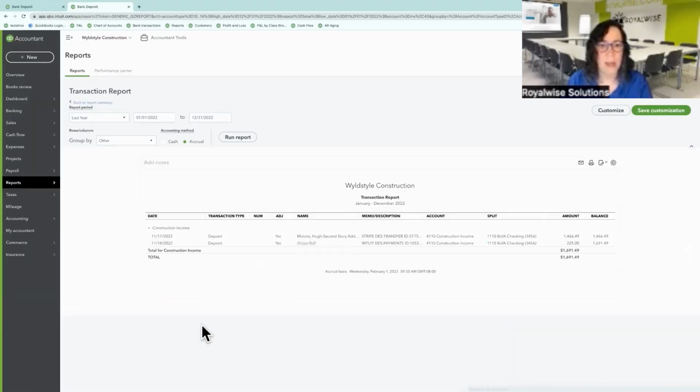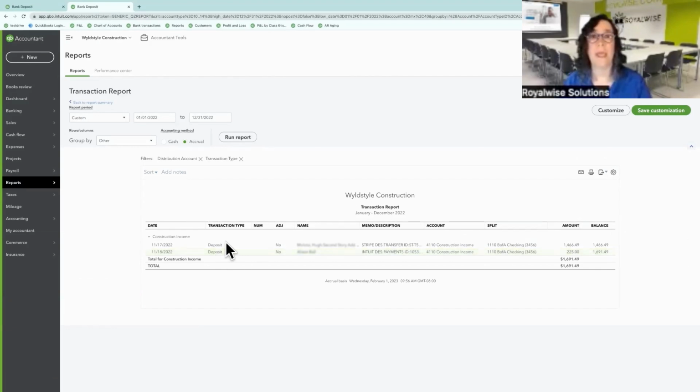But what I want you to come away with is filtering your P&L report in an income category will show you which transactions were potentially duplicates. So that's one of my Hoot tips.